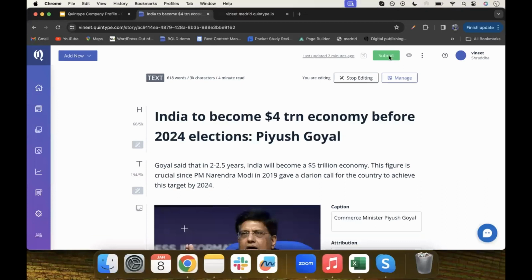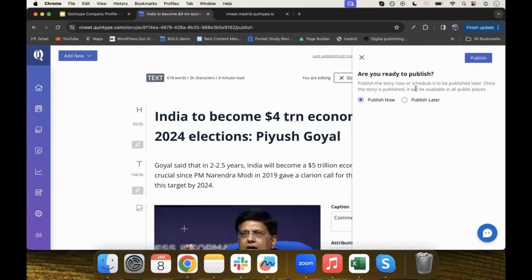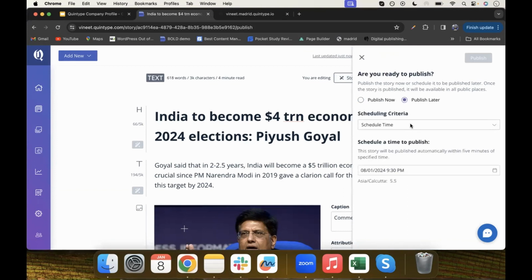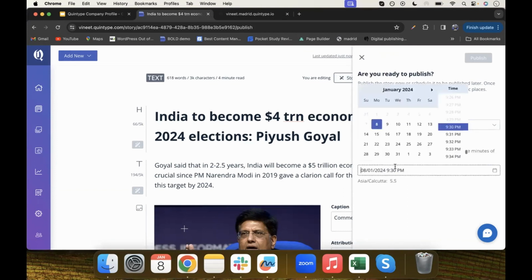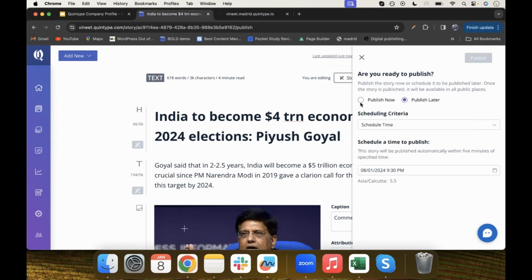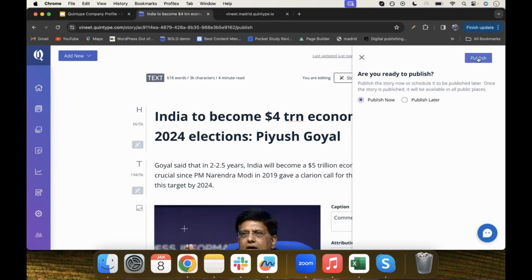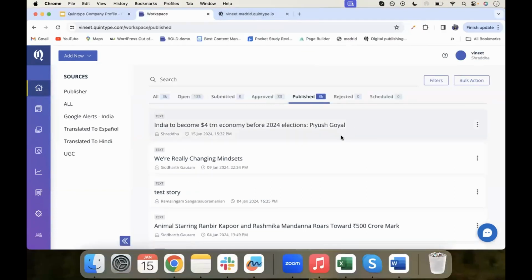So you could see, once I click on the submit button, it turns into approved because I have the editorial access. Now you can either publish the story immediately or publish it to a later time. For this demonstration, I'll publish this story immediately. We can now see that the story appears under the published state. Now let's go ahead and take a look at the front end to see how the story is appearing.